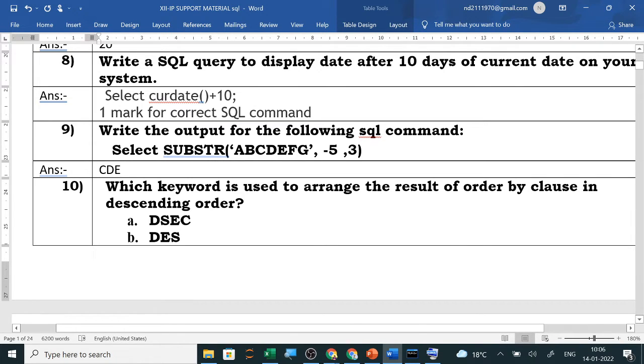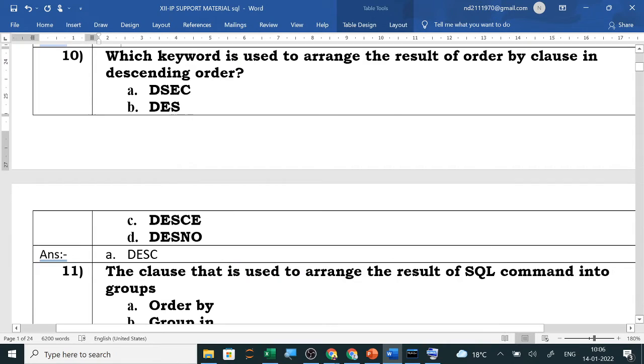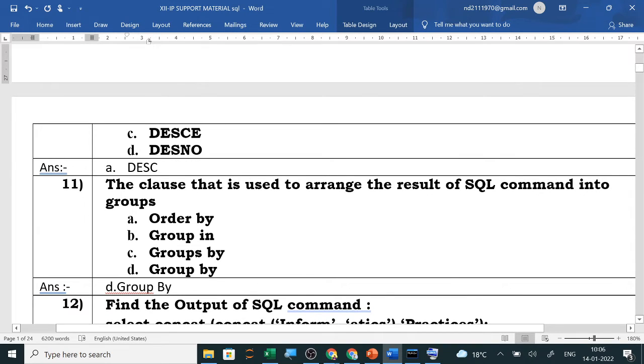Understood? Next, which keyword is used to arrange the result of the order by clause in descending order? DESC. So DESC is not given in the options. So here the spelling is wrong. I will correct it. DESC. Next, the clause that is used to arrange the result of an SQL command into groups. Group by is used to arrange into groups.